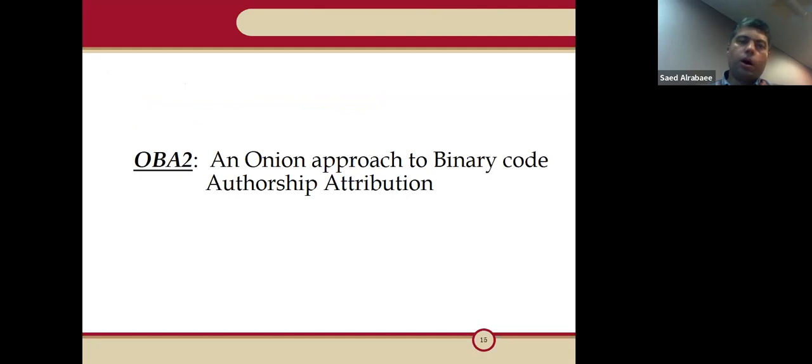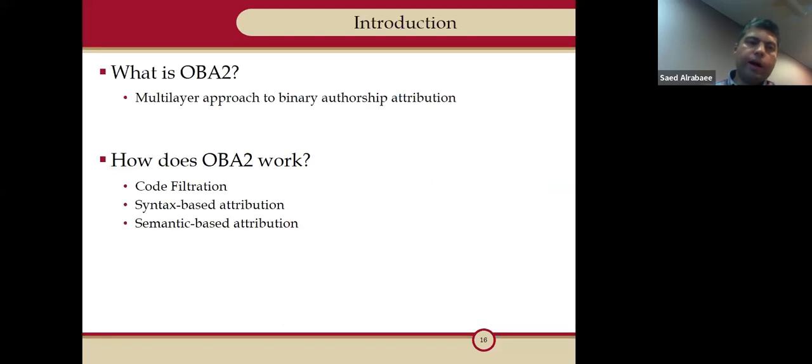I will go with OBA2. We call it an onion approach to binary code authorship attribution. Wait, onion? What is the relation between food and reverse engineering? Okay, I will let you know why we were thinking about it. First, we know an onion has many layers. So this tool has different layers: layer 1, 2, 3. When we look at those layers, we had a purpose for designing it that way.